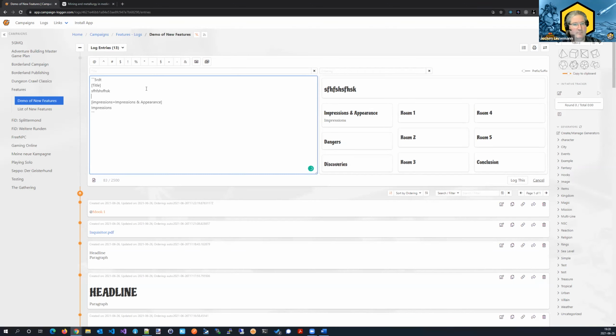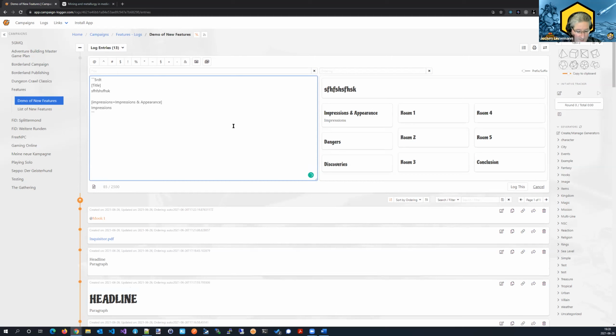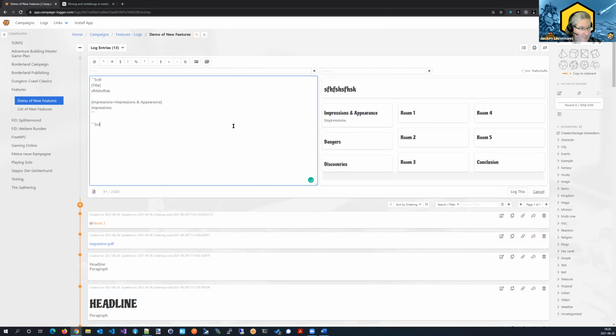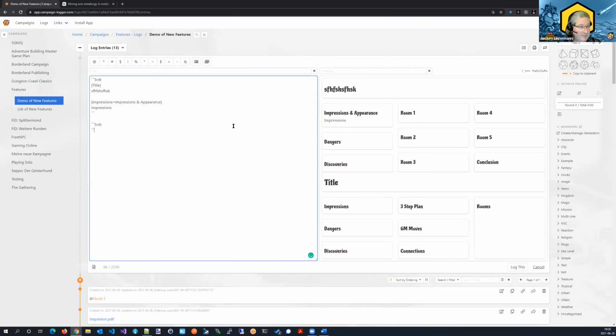And of course, I should mention what works for the 5-room dungeon template also works for the 5-room dungeon canvas. So if you want a 3-step plan and you want to rename it All My Evil Plans, you can do it.